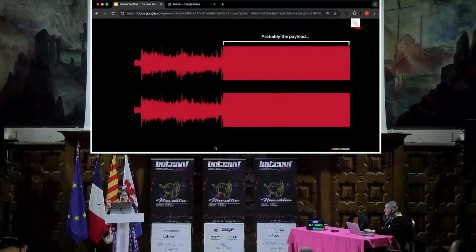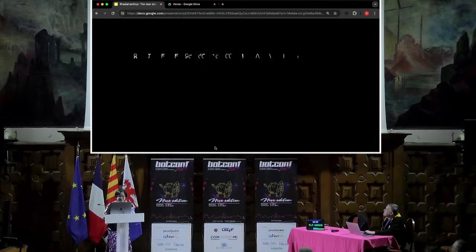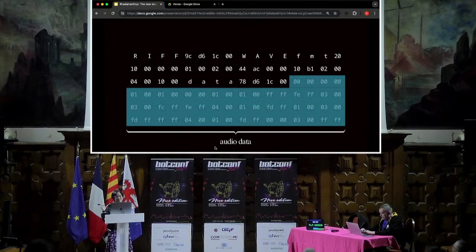And yes, but that is only partially true. The audio part is also the payload, but in encoded form. But how exactly is it encoded? So let's have a look at the audio file data. The RIFF format, which is the format for WAV.